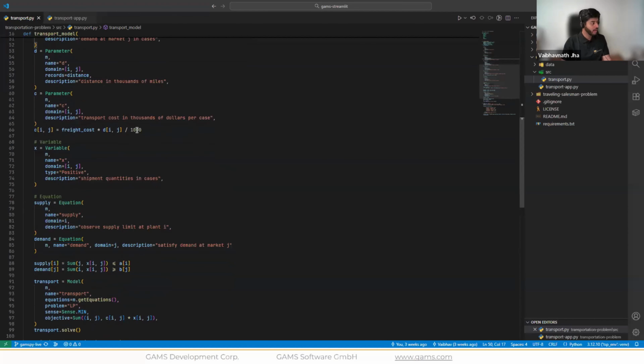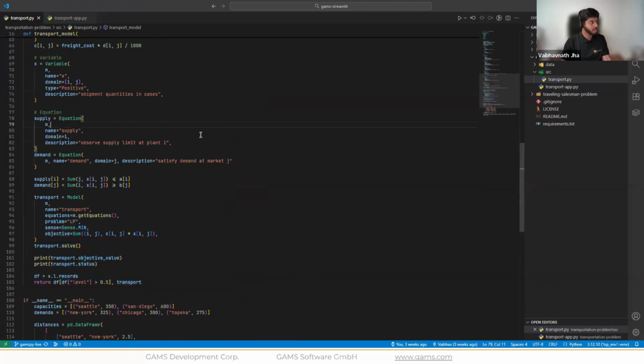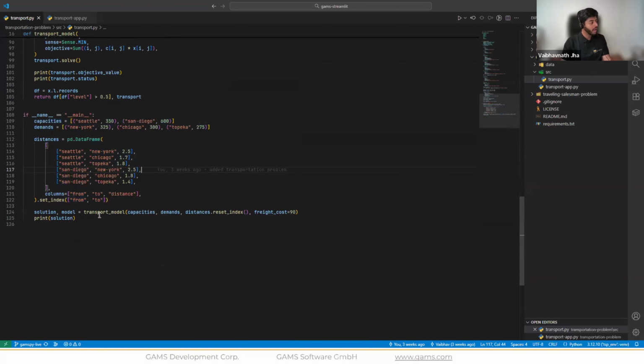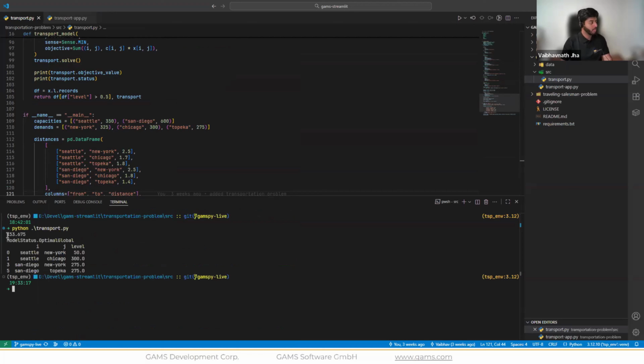And apart from that, everything else is still the same. And again, you can see there is no data involved in it whatsoever. In the main function itself, we can specify the same data and call the model. And if I run python transport here, we can see, yes, we get the same objective value and the same level once again.